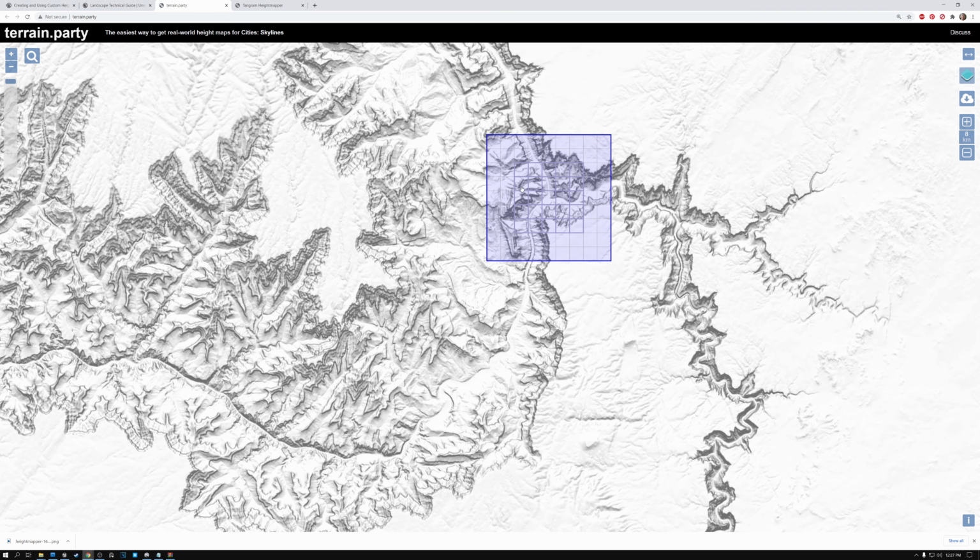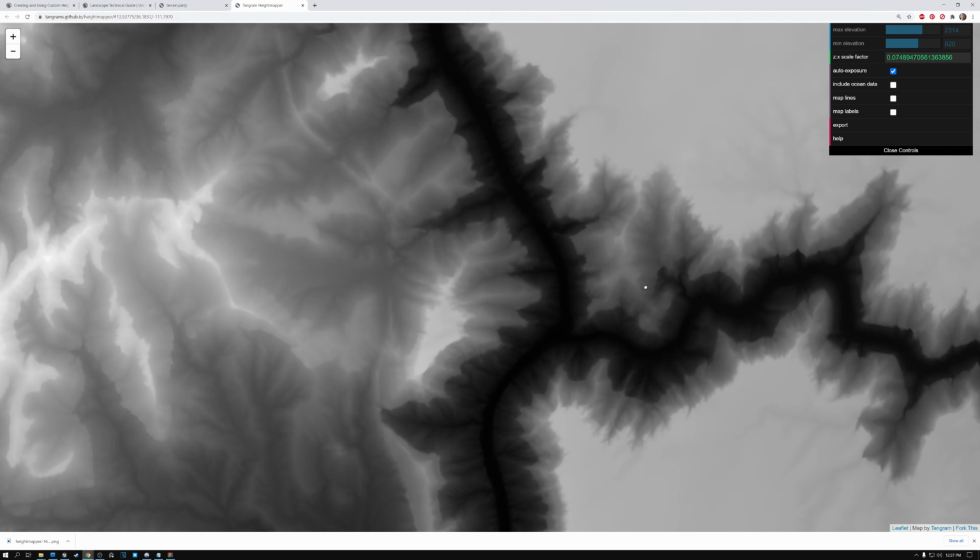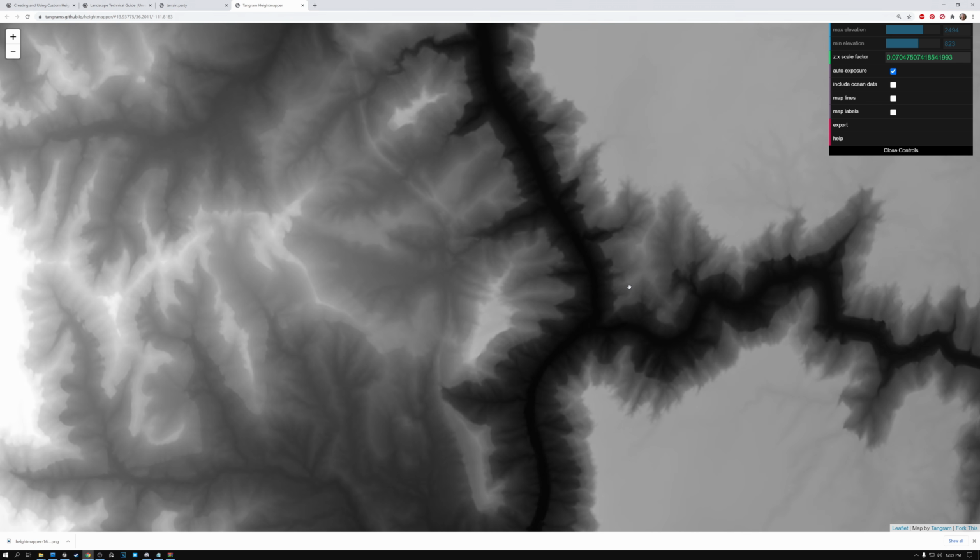And so what I want to do is come back to the website, and I'm going to look on Terrain.Party and look at this area that's 8K. And what I want to do is frame this area inside. Maybe I'll just scoot this over a little bit so that I have it framed up a little bit more on the area that I want. Now what I want to do is come over to Heightmapper and frame up this area in my image here.